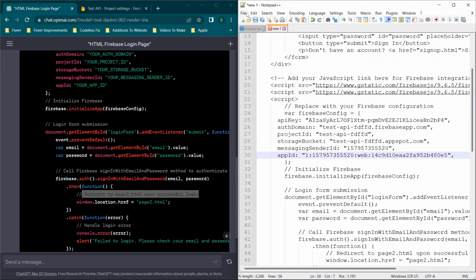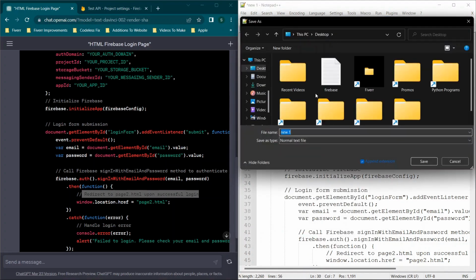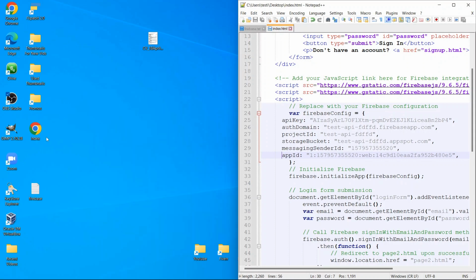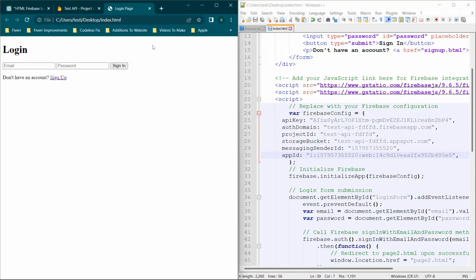So here's what we're going to do. We're going to click File, Save As. We'll go to our desktop and we're going to call this index.html. We call it this because if you host it online, this is how it's going to say, hey, this is my home page. So now we're going to minimize this and open up the index option.